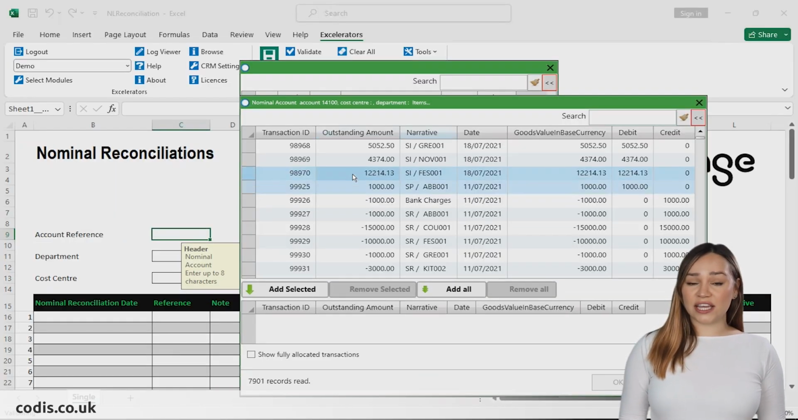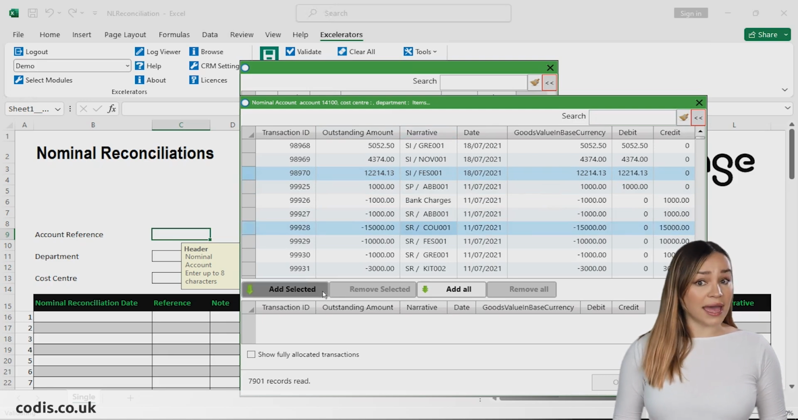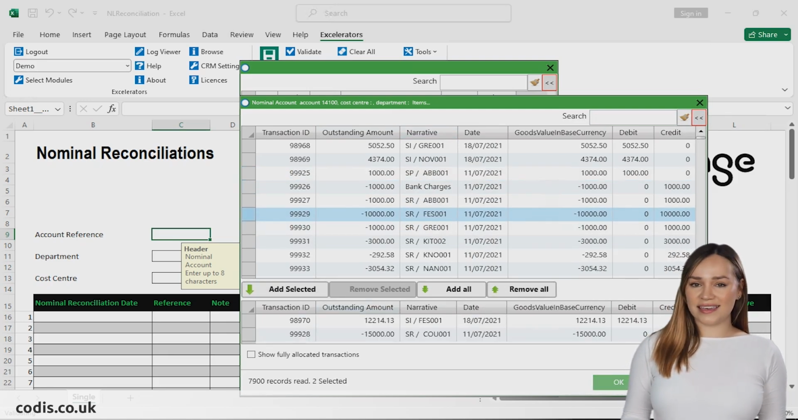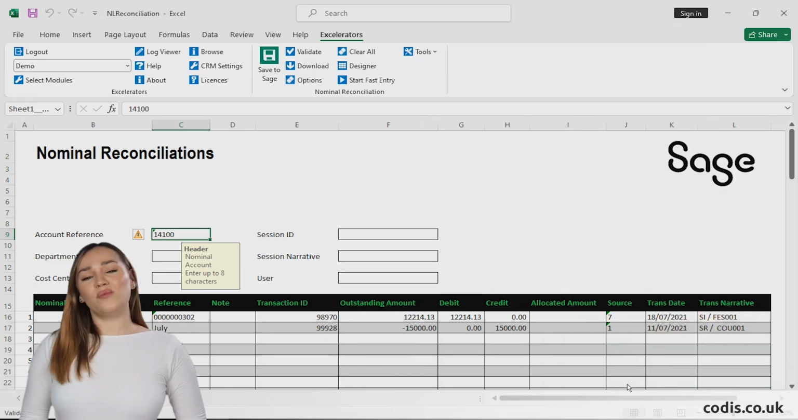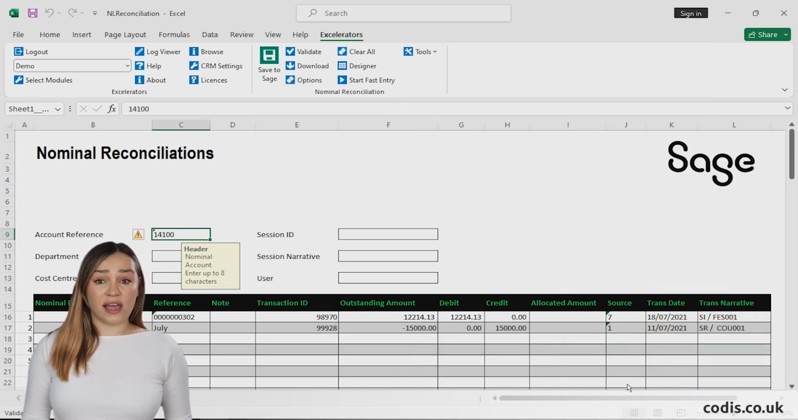Now select the transactions to be reconciled. Click Add Selected and then click OK. The transactions have been downloaded to the spreadsheet. With Excelerator, reconciling nominal transactions is a piece of cake.